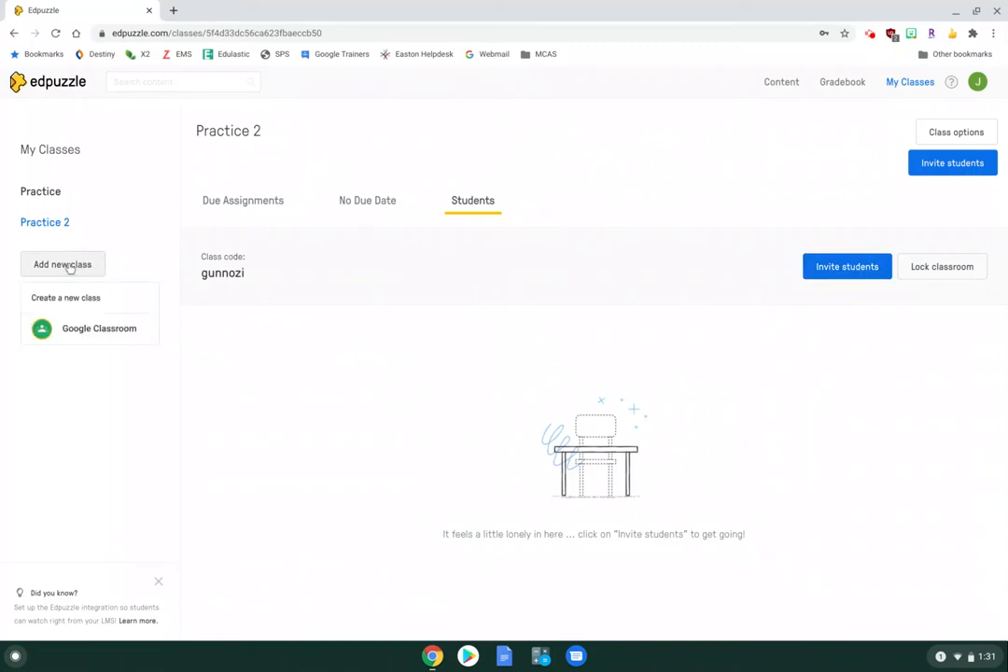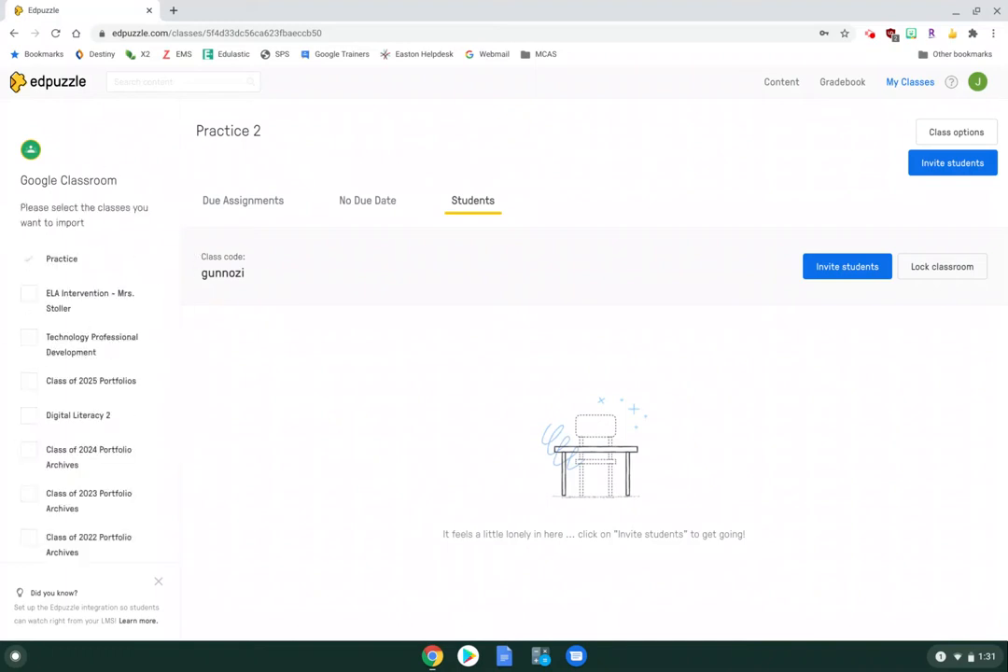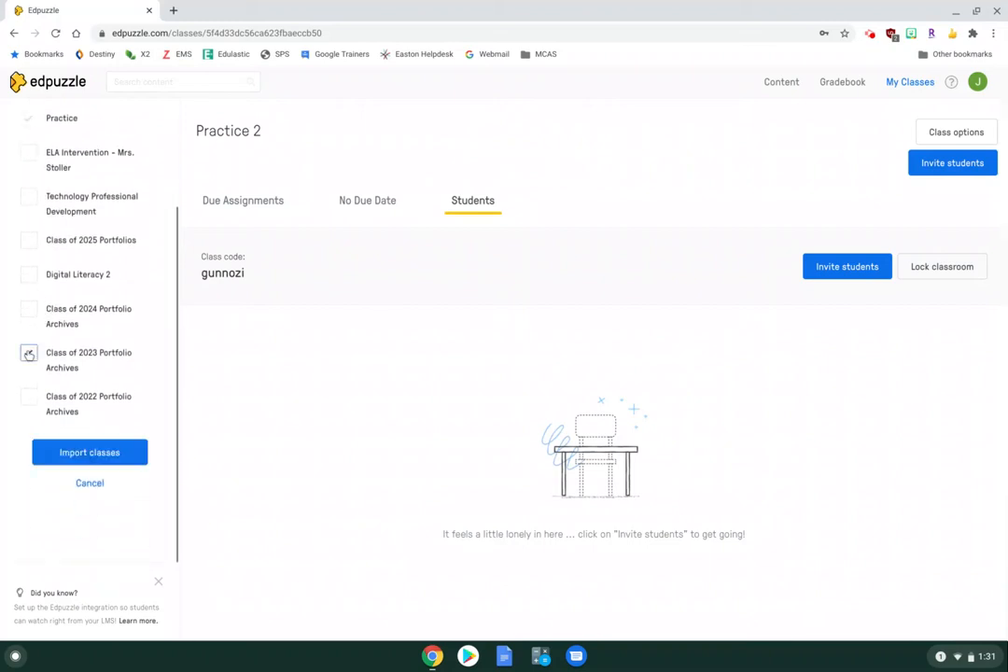If you press add new class and go to Google Classroom, you will be connected to any of your classes from Google Classroom. You might need to give permissions to do this the first time, but what you could do is you could actually click on any of your existing classes like this and press import classes. Once you do that, you can press invite students.